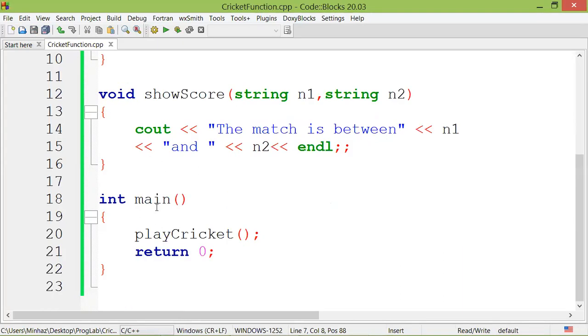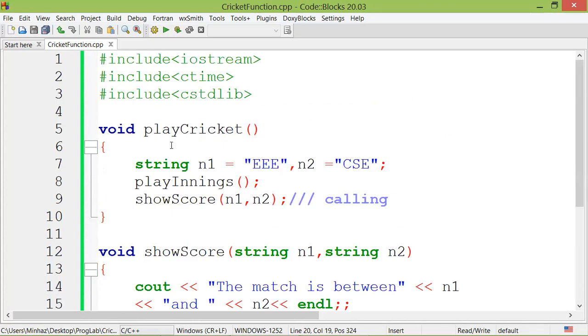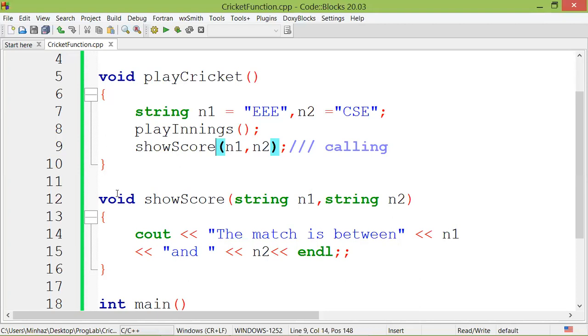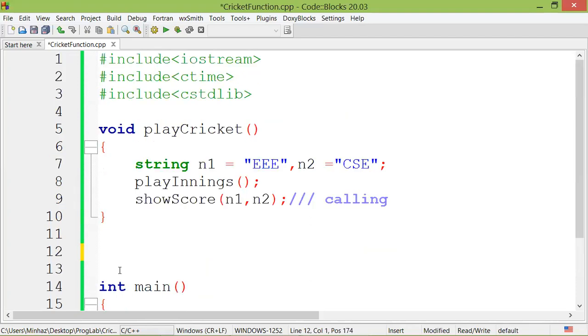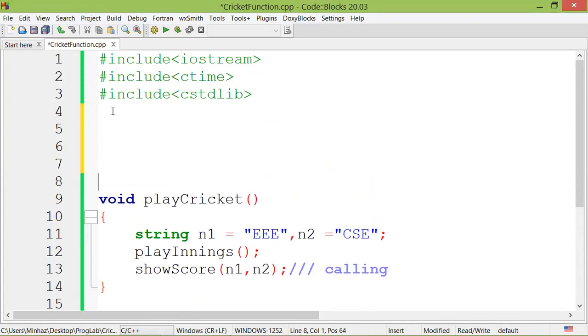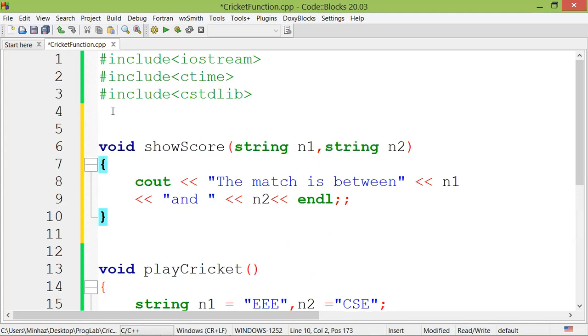So again, come to this main program. In the main program we have only one function, and that is play cricket. Now what is play cricket? We have to write the function play cricket. In the play cricket there are two functions, play innings and show score. Since you are using the show score function here, you have to write it before that, because otherwise it will not find the function. So here you have to write show score.